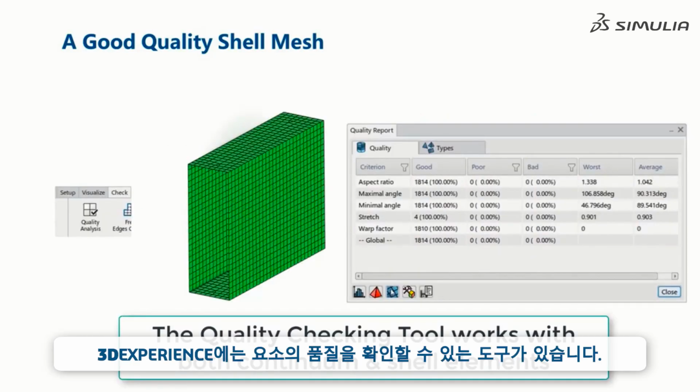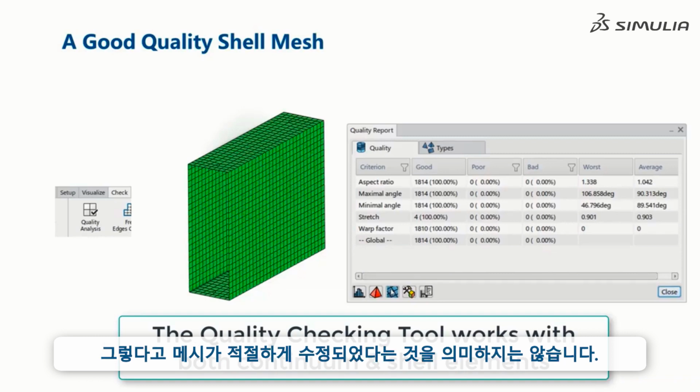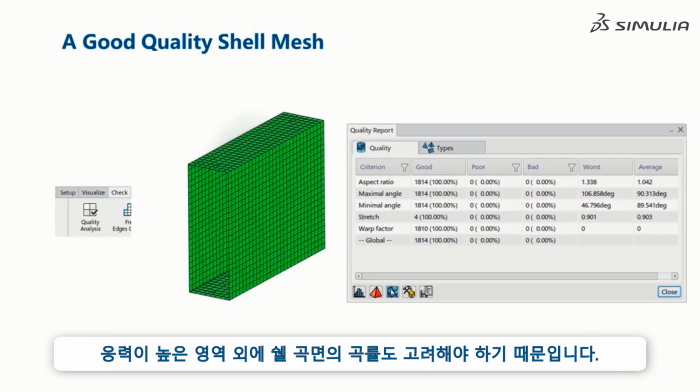Fortunately, 3DEXPERIENCE includes a tool for us to check the quality of elements. If all elements are coded green, the element shapes are acceptable. However, that does not guarantee that the mesh has been adequately refined. In addition to regions of high stress, we also need to consider the curvature of the shell surface.